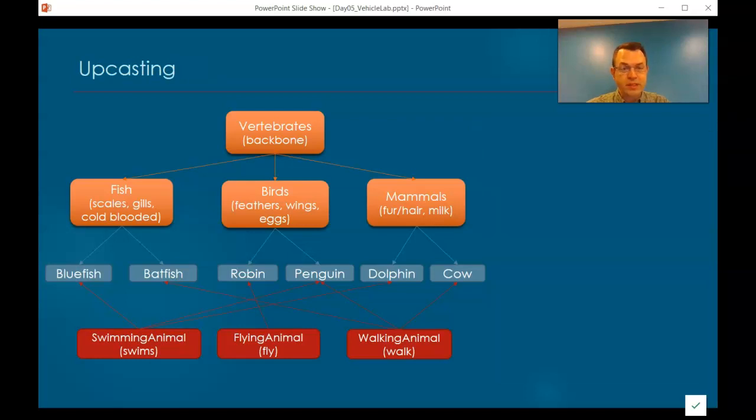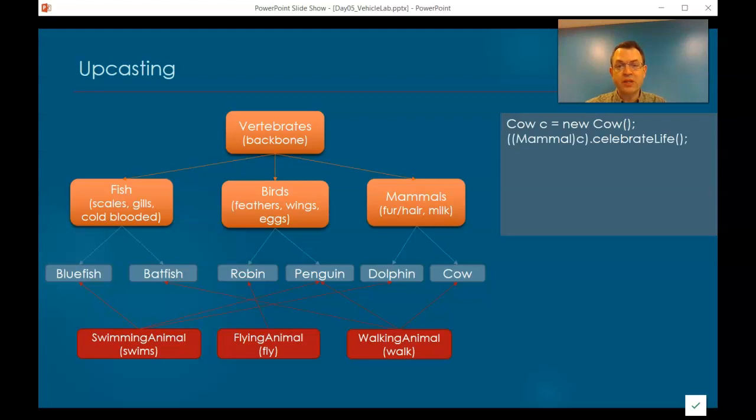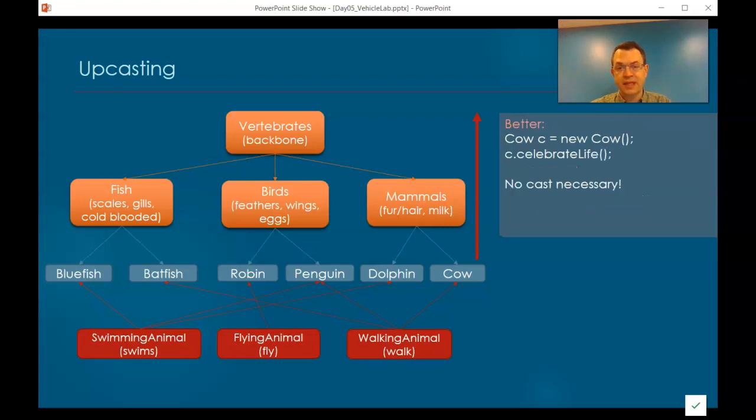The opposite direction is called upcasting. So let's say we create a cow object and assign it to a variable c of type Cow. We could call celebrateLife, which is defined up at the mammal level. So we could cast our c to a Mammal and then call celebrateLife. Now, this is legal, but totally unnecessary, because a cow is already a mammal and you already have access to all the behaviors of a mammal. There's no reason to do upcasting. Again, it's called upcasting because we're casting up the tree. But it's not necessary. It's much simpler and more correct if you just leave out the cast and just say c.celebrateLife.